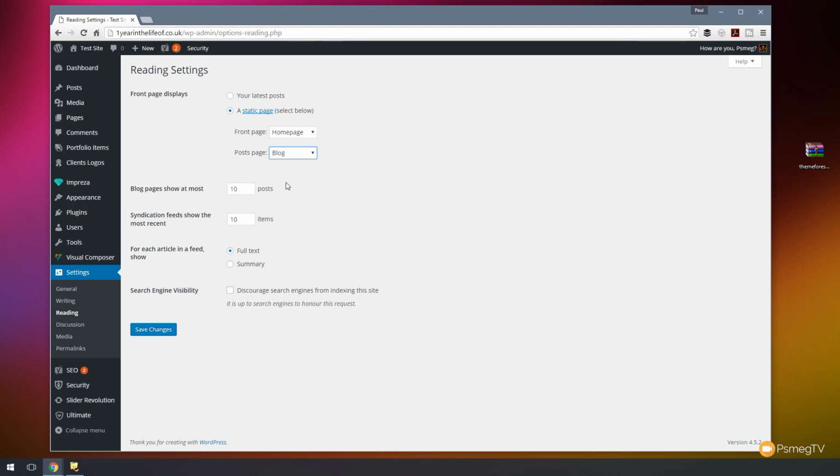You can see we've got a couple of other settings that we can configure and tweak on here. We can specify how many blog pages to show at most, any syndication feed pages and information, and whether we want to show full text or summary. Now you may well find that some themes that you use will override some of these settings, or you may have the option to override them yourself with the Visual Composer and some of the other settings that come with the theme. So I'm not going to worry too much about those. I'm going to leave those as they were.